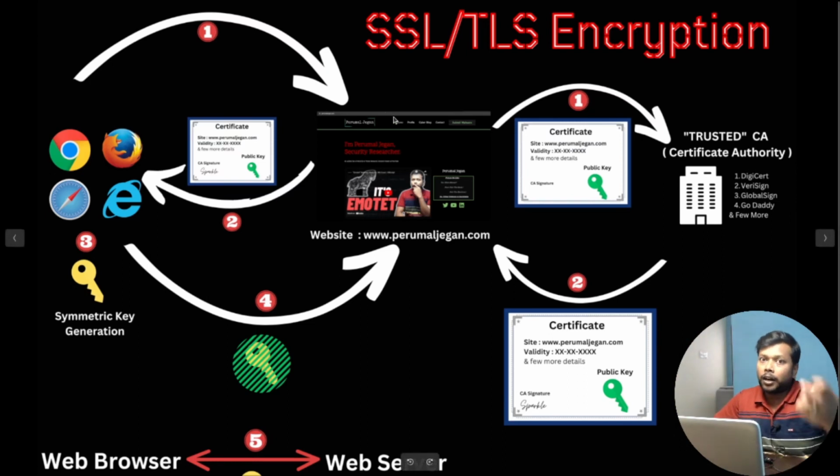Once the website got that request, it assesses the request and says, yeah, I can give it, but it is an encrypted communication. So it shares the certificate that it obtained from the trusted CA. It keeps the public key in that certificate, and you can see the CA signature, and here is the certificate detail, which contains the site identity details, and it serves that certificate to the web browser, the web client.